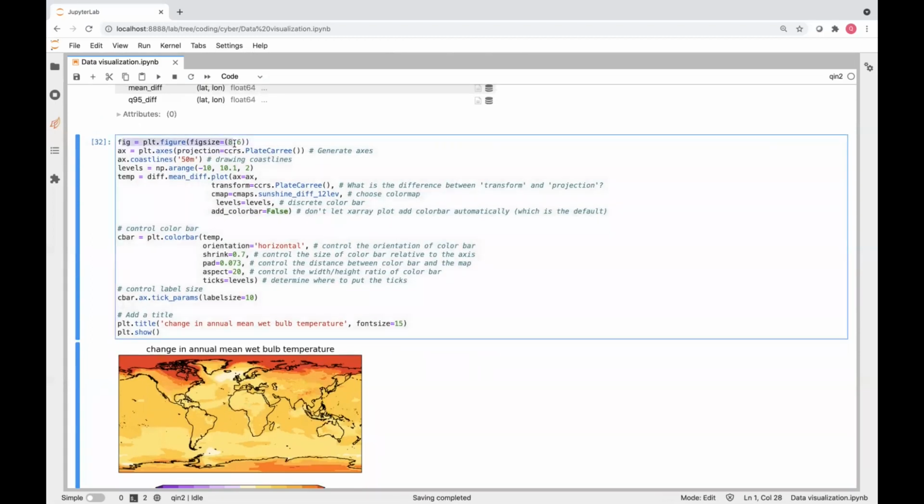We still first create a figure and define the figure size, and we generate an axis with this projection. And then we draw the coastlines with a scale of 50 million. And next, we set the color bar scale levels to vary from -10 to 10 with a step of 2 degrees. And then we call the plot function. Here we only plot the difference of annual mean level weather temperature. And we draw this plot to the axis that we just created. And we set the transform as PlateCarree.